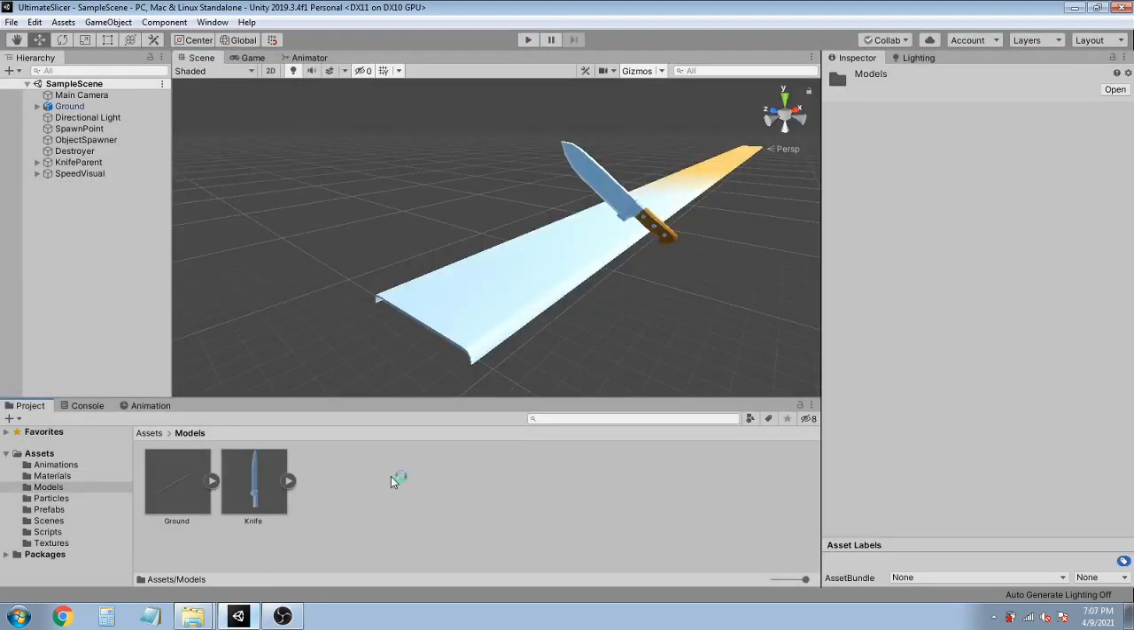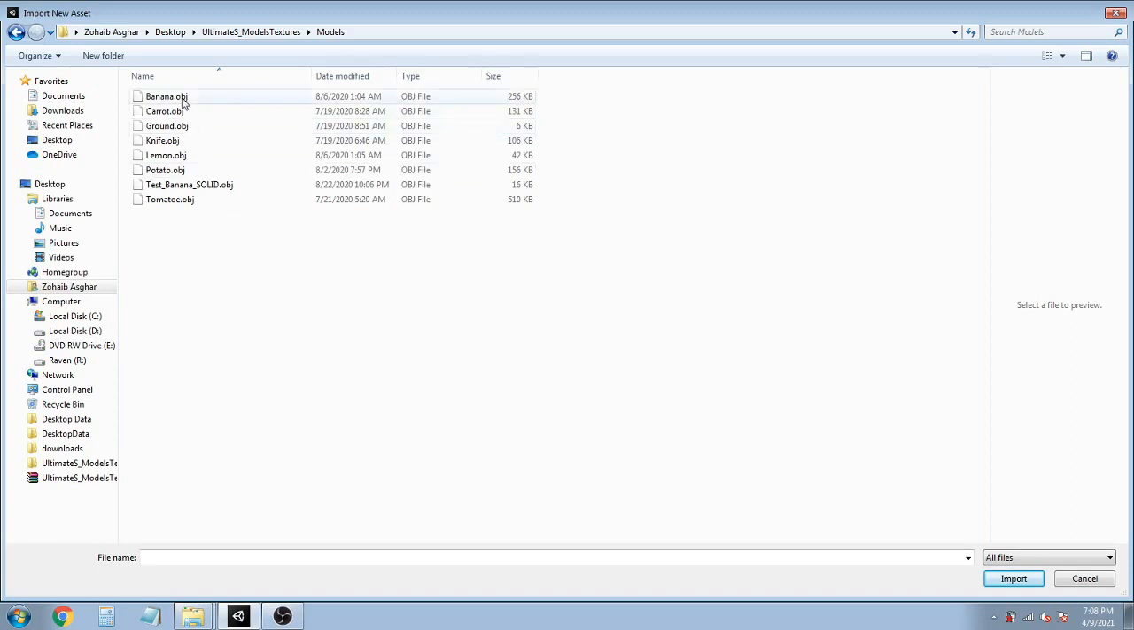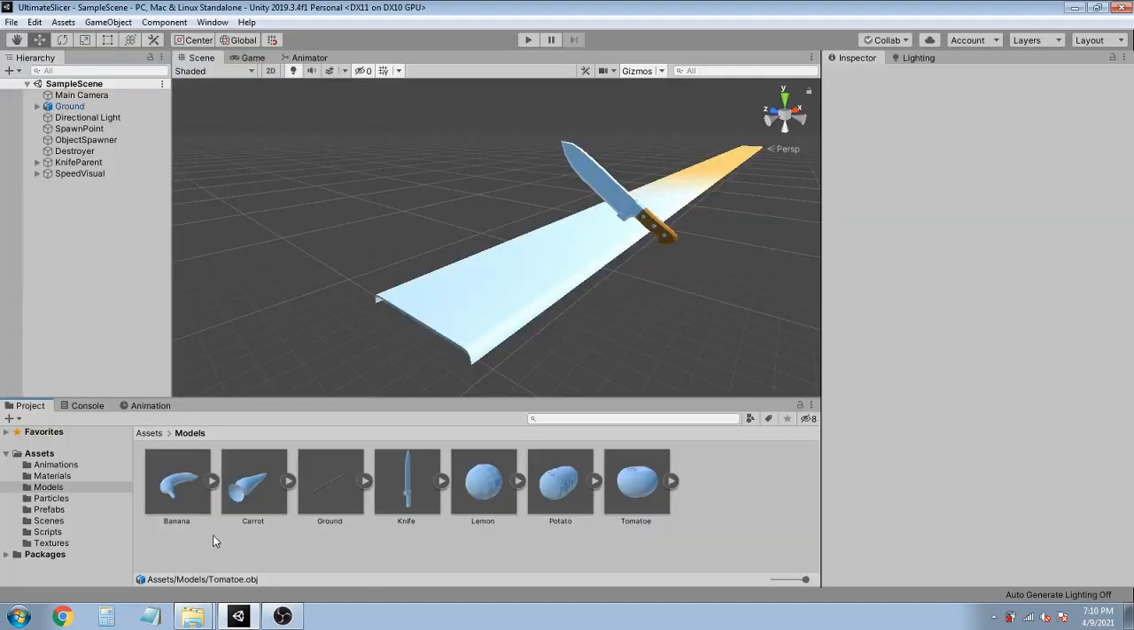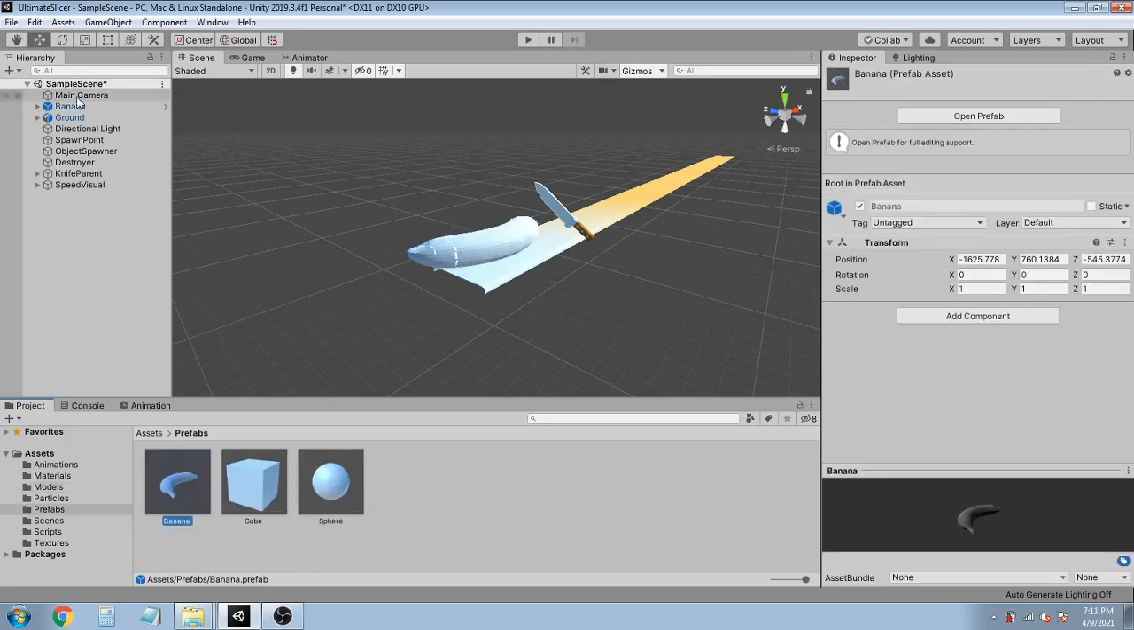Alright guys, now it's time to put the fruits in the scene. Now in the models folder, right click and import new assets. Go into the models folder you just downloaded and select banana, carrot, lemon, potato, and tomato. Click import. Right, now I'm going to show you guys the structure of these 3D fruit models. So, for example, drag the banana in the scene. Now drag and drop the banana object into the prefab, original prefab, and delete the original from the scene.